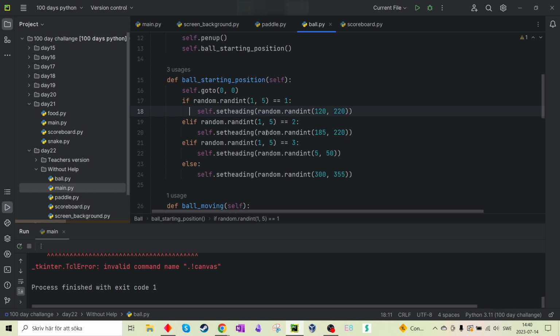I just made it so if this random number, if random.randint is 1, it will move this direction. It's a little weird, but it works. So if it's 1, it will move in those headings. So 120 to 220 is, let's see here, in this turtle program, 90 degrees is straight up. So 120, it would be in this direction.